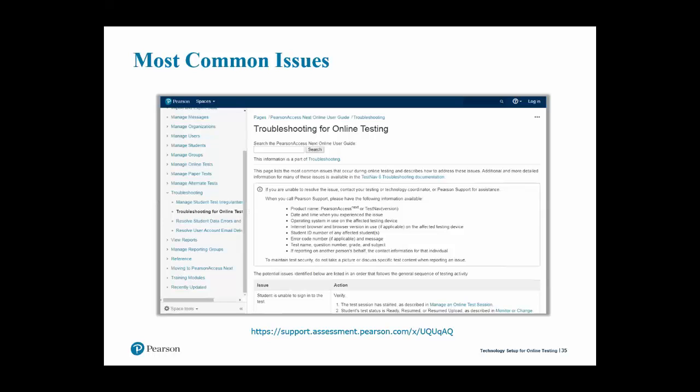So if you run into a situation where you're not able to resolve it on your end and you've exhausted your resources, please don't hesitate to contact Pearson Customer Support. We have a level 2 of experienced agents who will be able to take these types of phone calls. We do ask, however, that you gather some information before you call, just so we can make things run smoother and quicker.